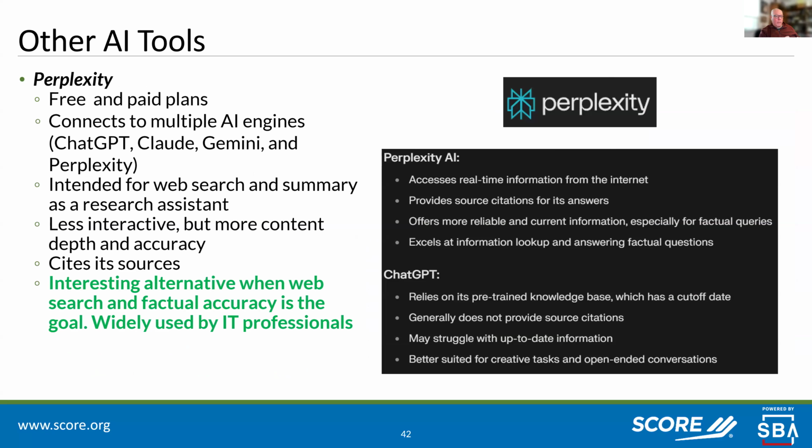Last but not least is the tool that I've mentioned to you, Perplexity. Free and paid plans, connects to multiple AI engines. It's intended for web search, and it goes out and does web search, and it summarizes what it's found. It's really good if you're interested in doing research, in fact finding, and all of these tools kind of do this now. As a matter of fact, GPT does some of what Perplexity does.